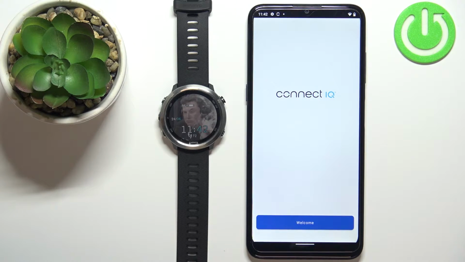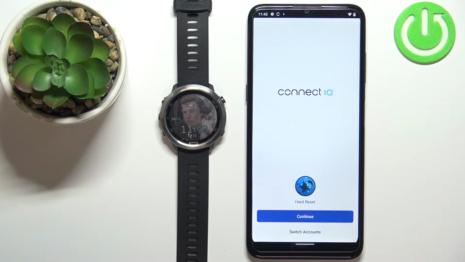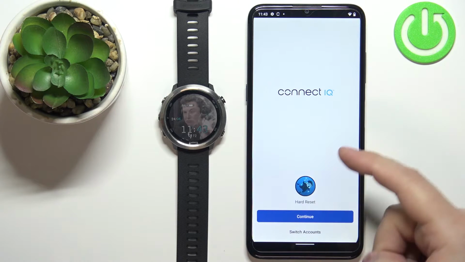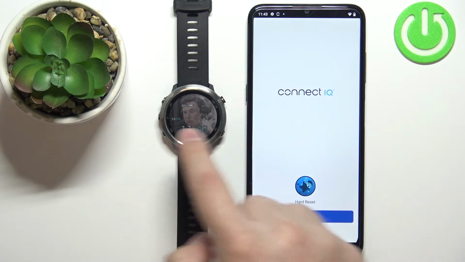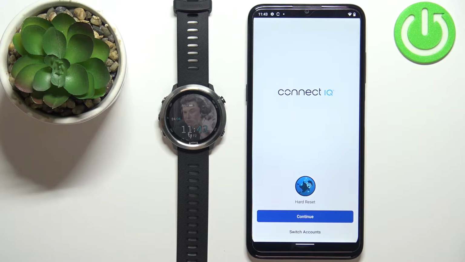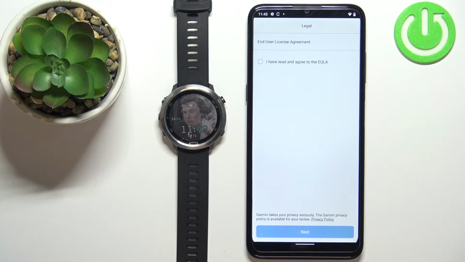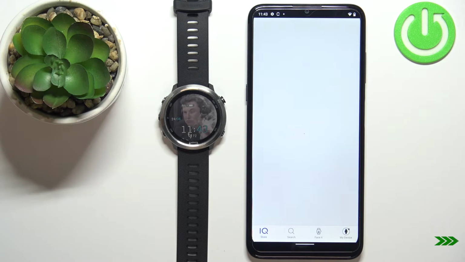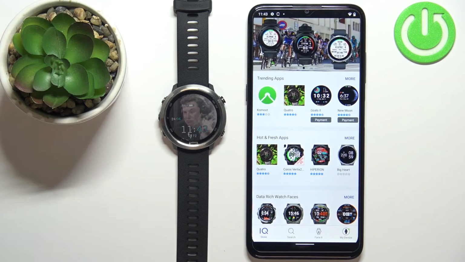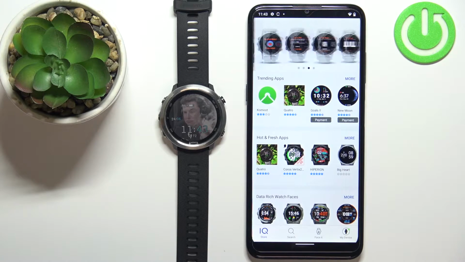Once the application opens, you can tap on welcome button. And here you can tap on continue or tap on the switch accounts if you want to use different account. This is the account I used to pair the devices together via the Garmin Connect application. I'm just gonna tap on continue, check the boxes, and tap on next. Okay, and after a couple of seconds, the app should load.